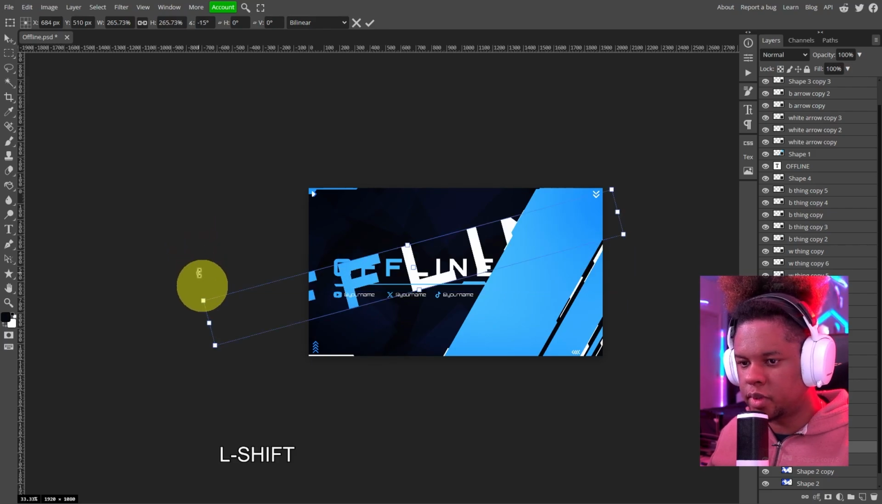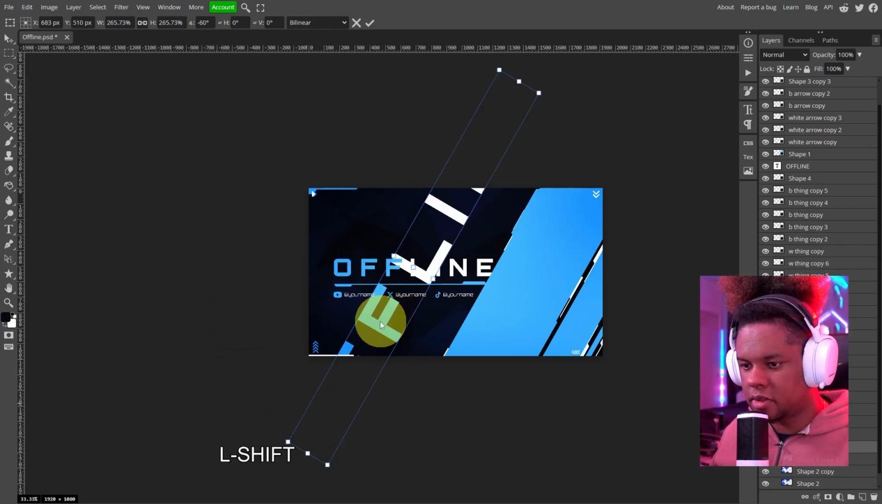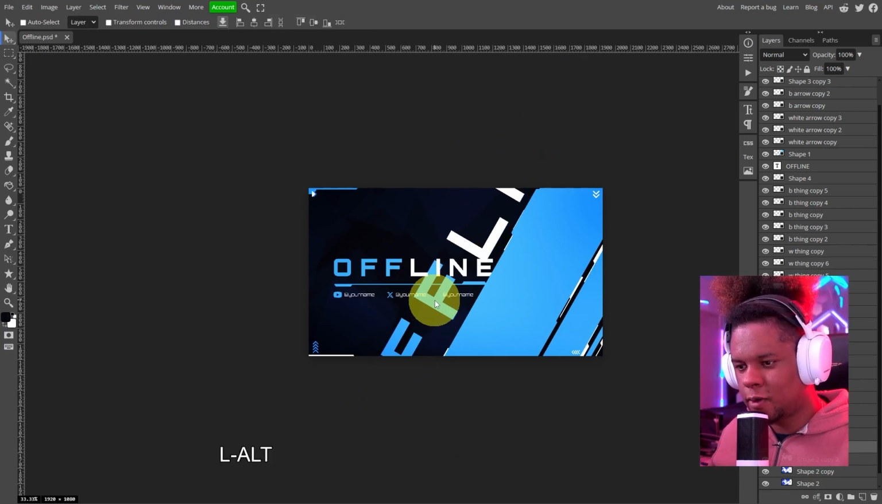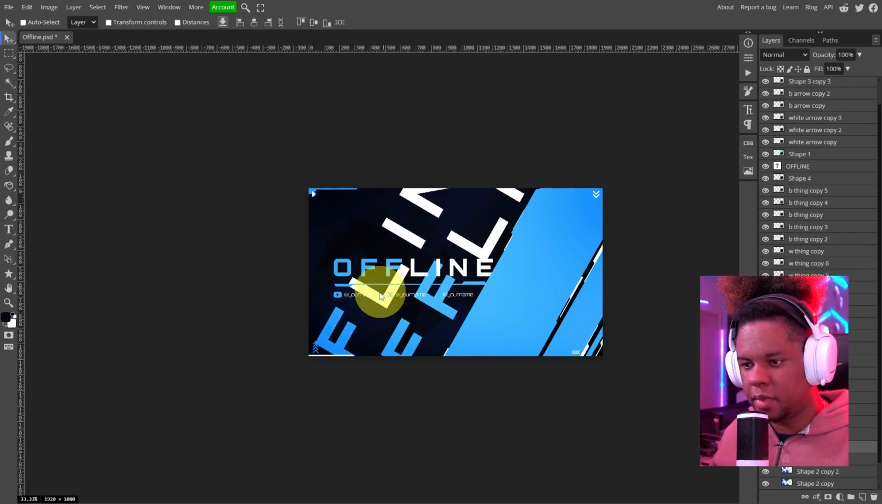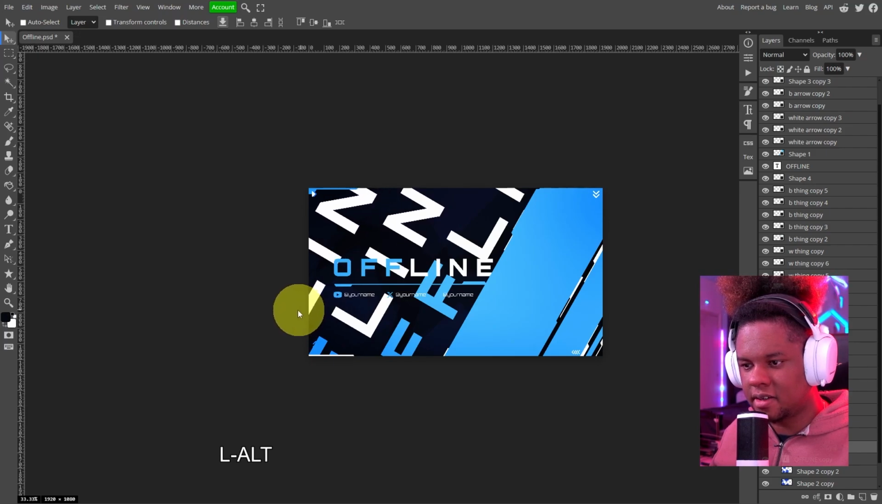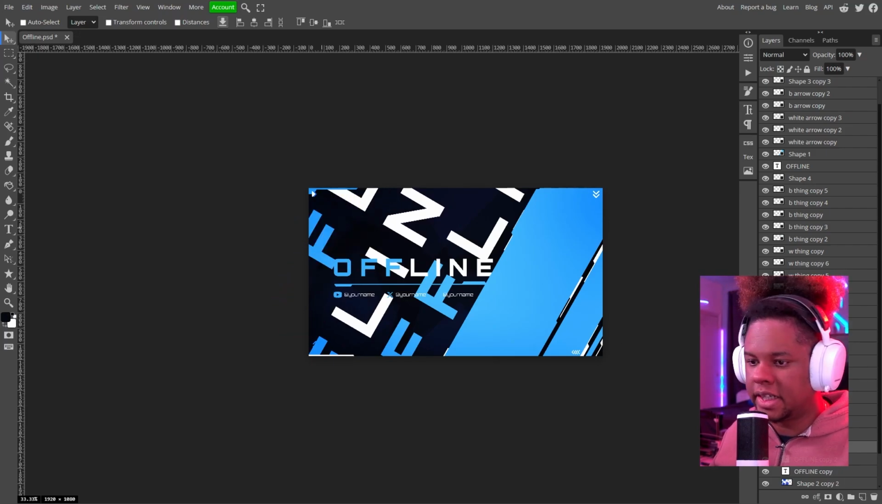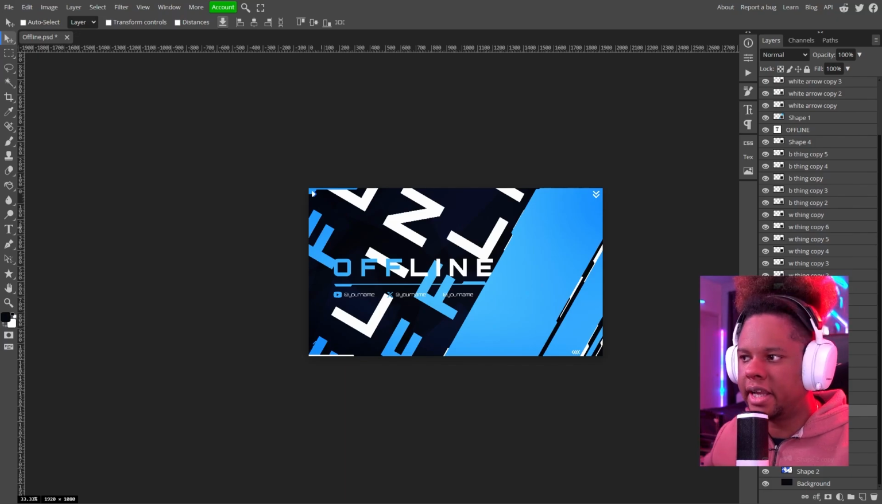Click on the corner to rotate, holding Shift, 30 degrees, place it like this. Hold Alt, we're on the move tool. Press Shift to translate it like this. Move it around a little bit so it doesn't look the same. Same thing again. Bring it up just like that. And then play with the opacity or add like a blur to them.